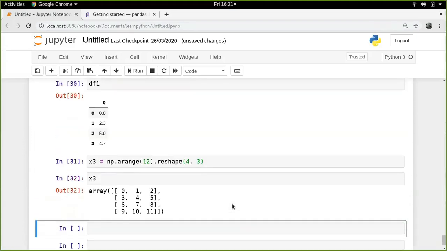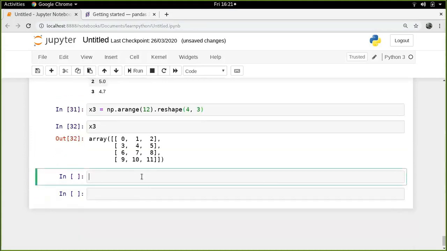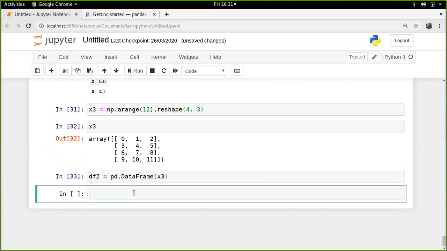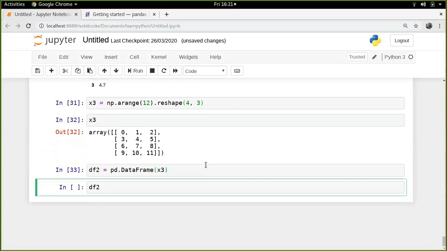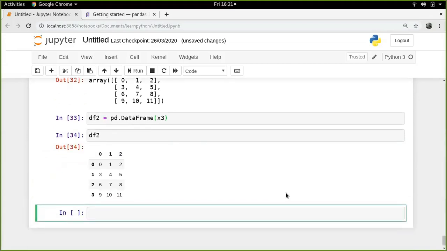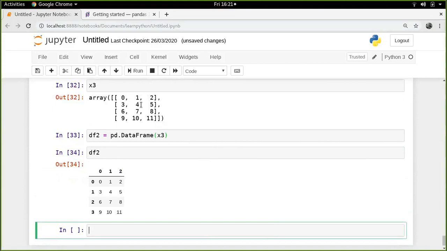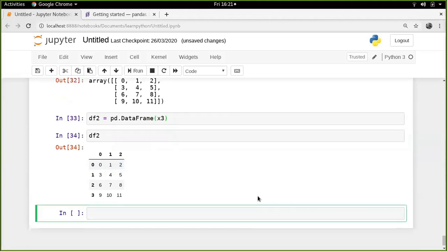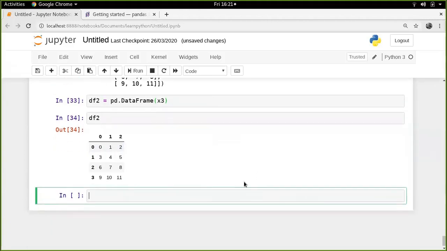Okay. So now let's cast this as a data frame, X3. So let's see what we get. You see what's happening? It has basically taken this array and almost made it look like an Excel sheet. So we have rows starting 0, 1, 2, 3, and we have columns 0, 1, 2. The reason is because we did not specify index or column. Okay. So here I'll stop for a minute. Does anyone have any doubt?